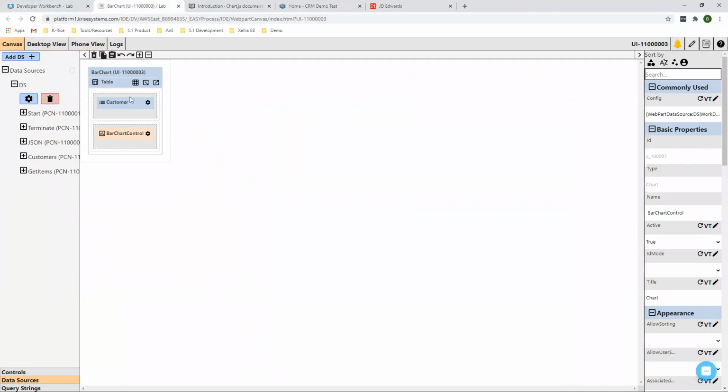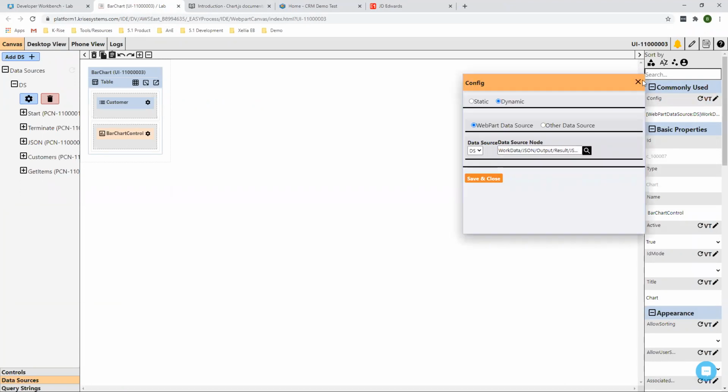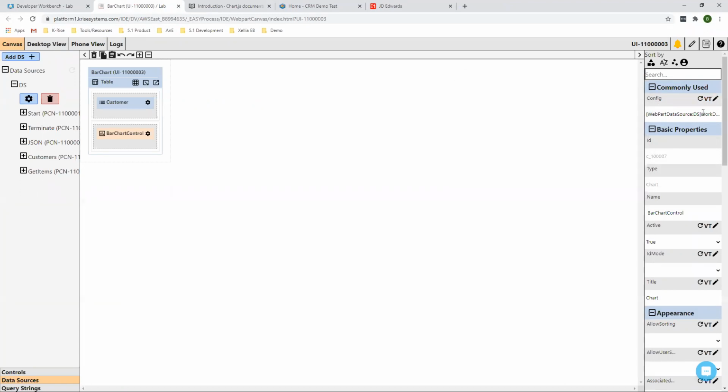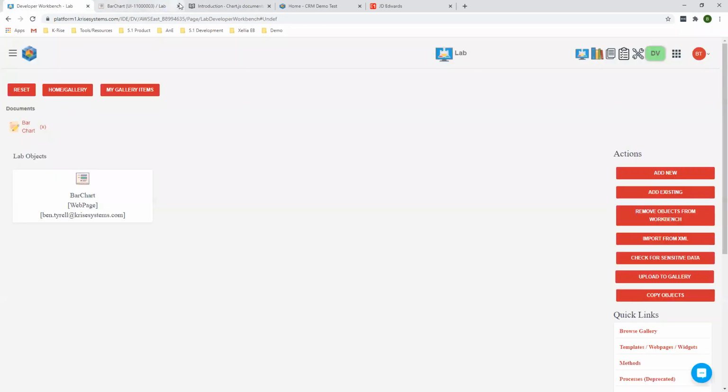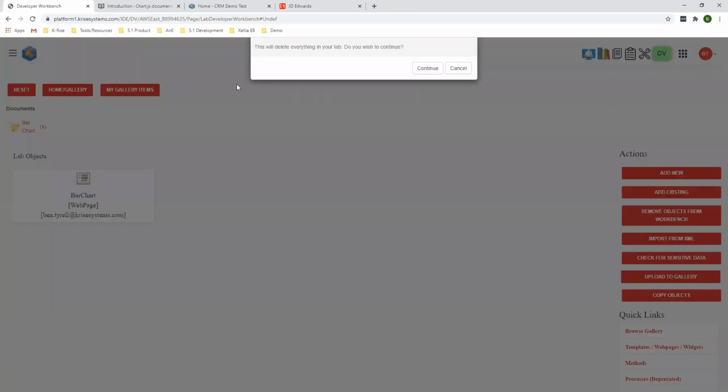So that right there is the bar chart. And that JSON that I just viewed goes into this configuration right here. It's taking it from the data source and going right into the bar chart and creating that. So that's the bar chart object. I'll go ahead and clear my lab.